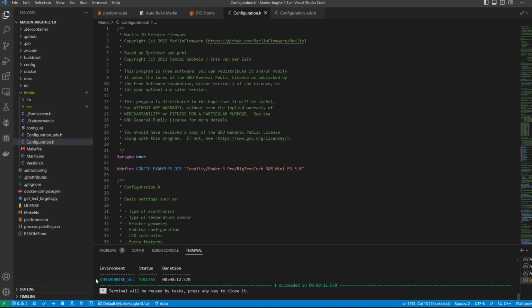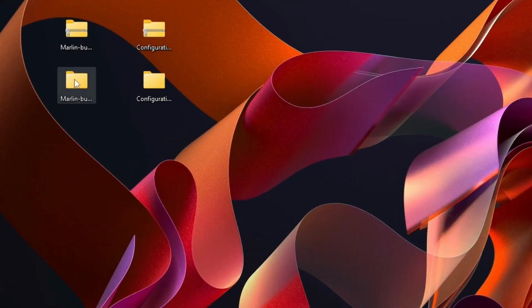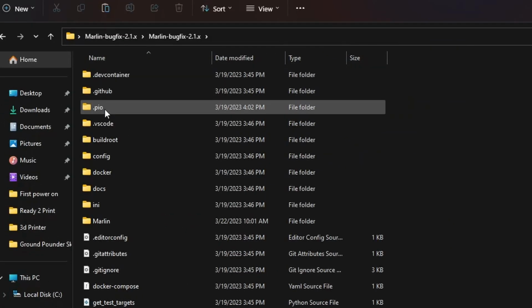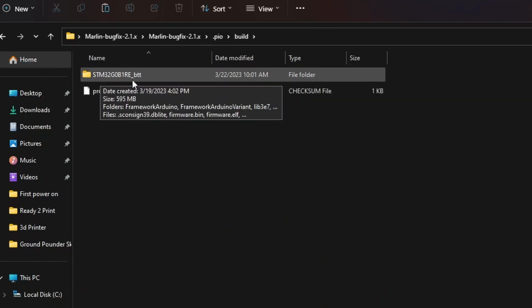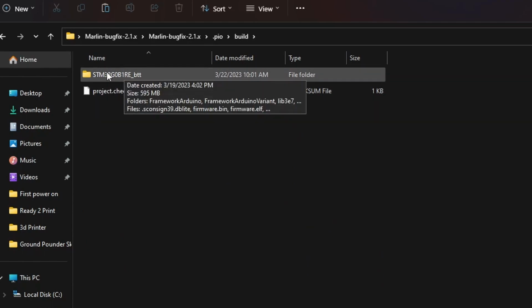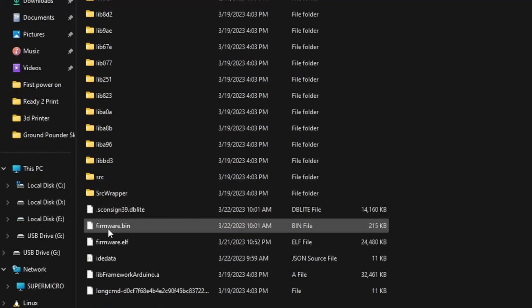So our firmware successfully built. If you've got any error messages down here, you may have to go in there and do some edits. Mine went through perfectly fine, so we're going to go ahead and navigate to where that firmware is stored. That's going to be back in your Marlin build folder here. Open it back up, and we're going to go to the .pio, and then we're going to go to build. The build folder that we have, this is the STM, I'm not going to read all that, but you can see the code there. We're going to go into here, and right down here you'll see firmware.bin.